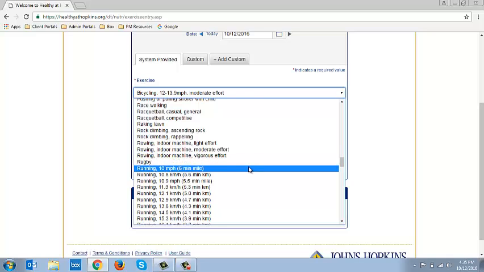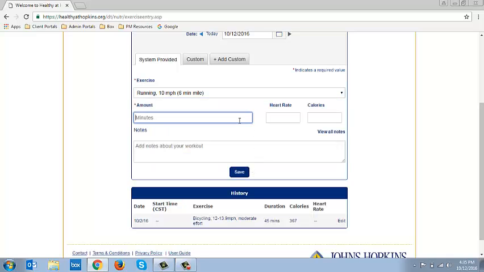So say if I was running pretty vigorously, enter in your minutes here, and then if you have tracked your heart rate on another device or app, simply enter that here. It is not mandatory, so you're not required to enter that. Same thing with calories.